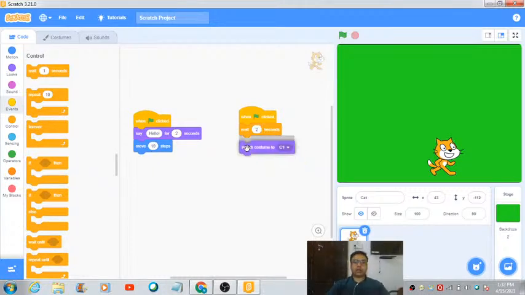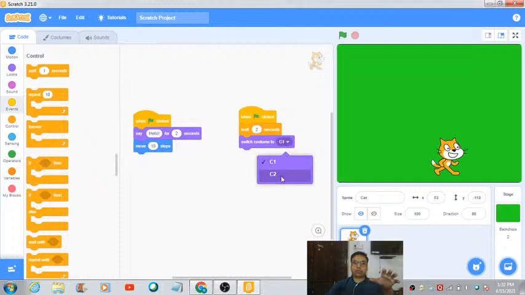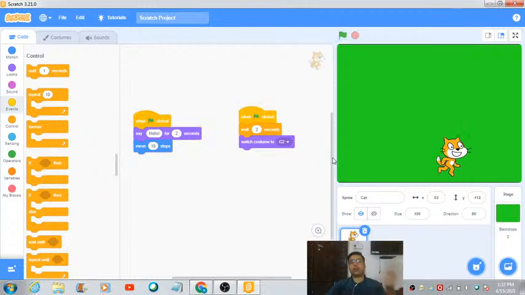Now whatever instruction we are going to pass over here just below this wait 2 seconds, it will get executed after 2 seconds from the time this flag is clicked. Let's check it out. If you hit this flag, it is going to wait for 2 seconds, and after that it is going to switch to this costume C1. Let's change it to C2 and see what's going to happen. Hello, and after 2 seconds, see, the costume changed from C1 to C2.